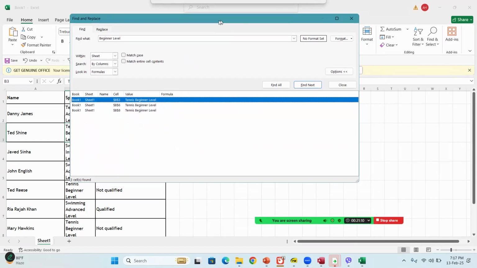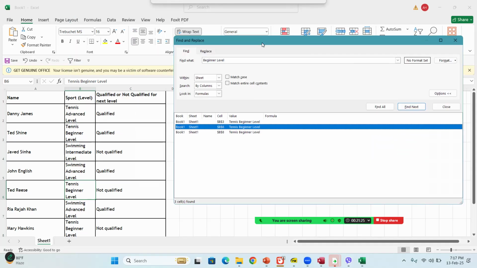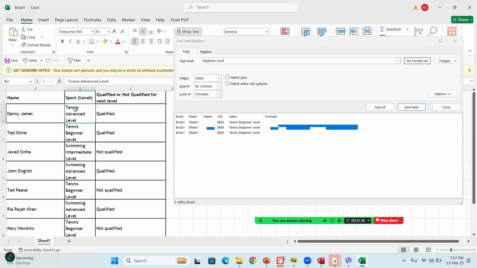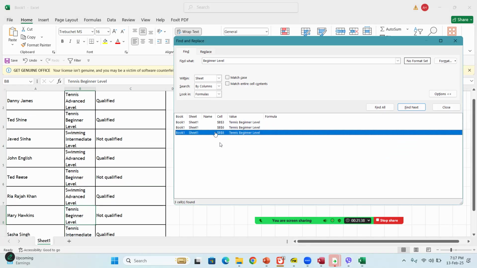You can see my screen. Yes, sir. Okay, sheet 1. Look, tennis beginner level. What is the cell? The cell number is given there. Another tennis beginner level is given there. So how many tennis beginner levels are there? One, two, and after that, three. Look, three tennis beginner levels are here, right?